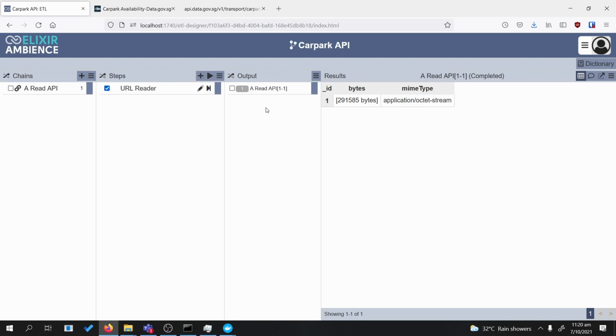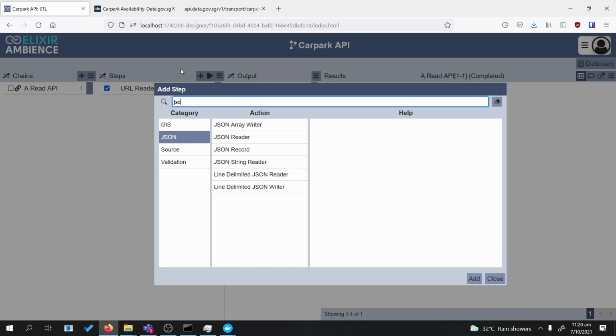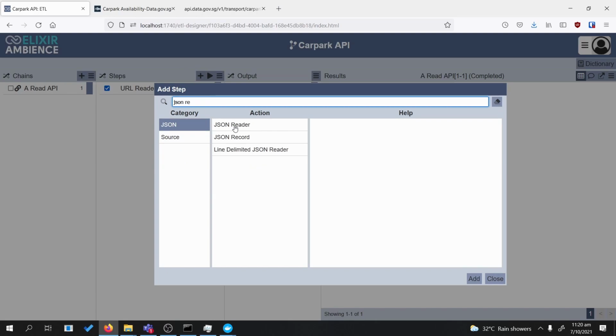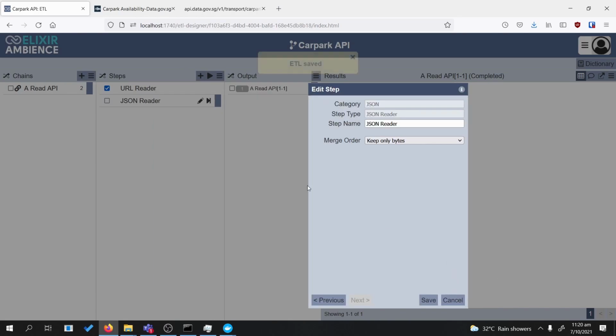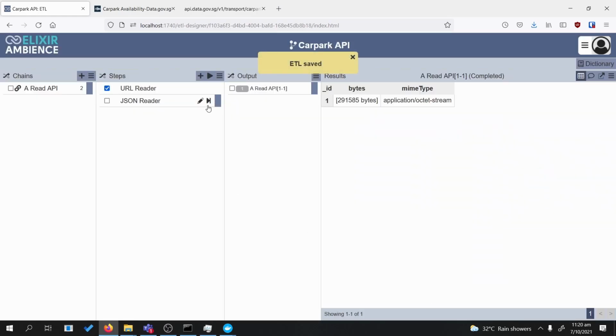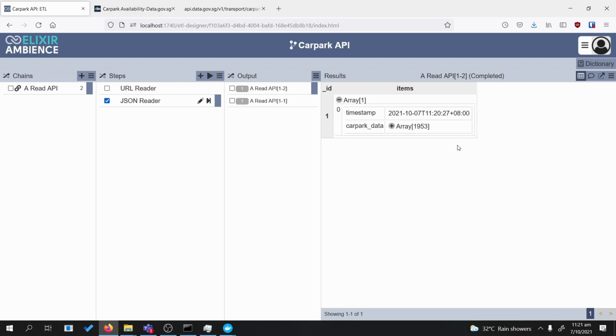Next, since we know it's a JSON record, we want to put in a JSON reader. Just add in a step called JSON reader. There's nothing to fill in over here, and if you press run to step now, you'll see your first field called items, and you'll notice that it's an array. An array is, in layman's speak, a table within a table. You can expand this array by clicking on the plus sign.